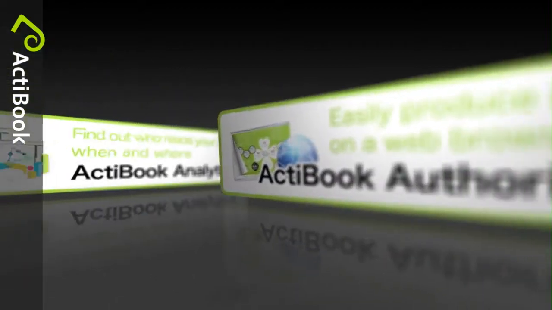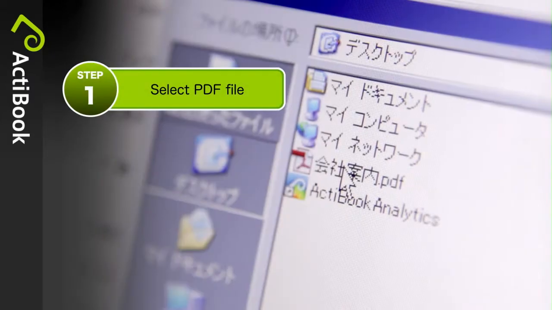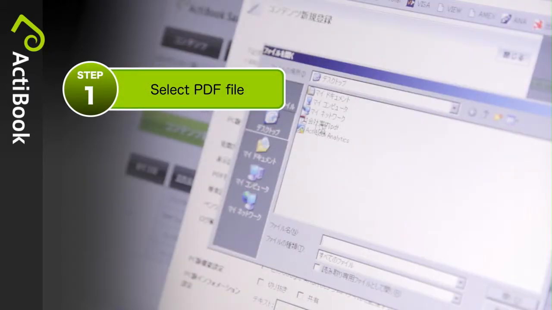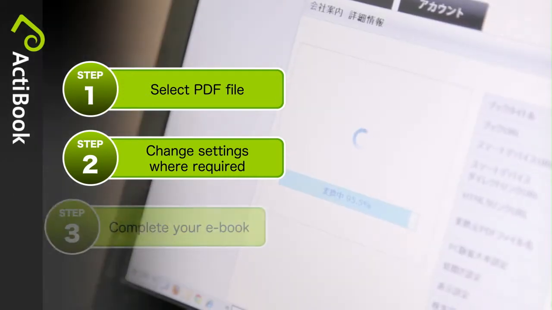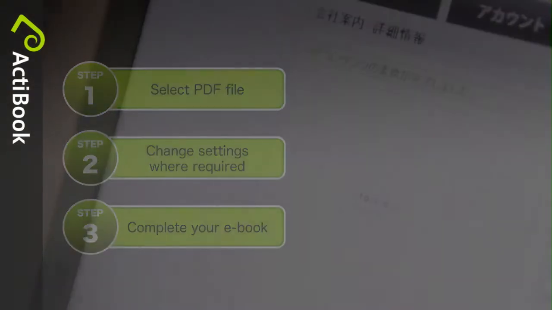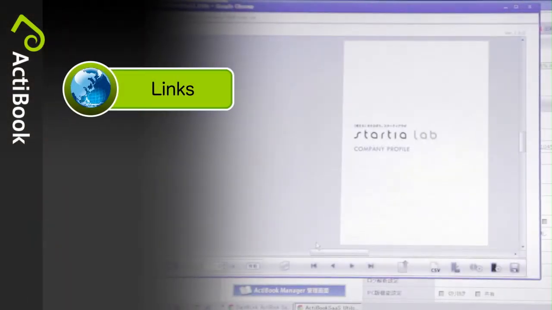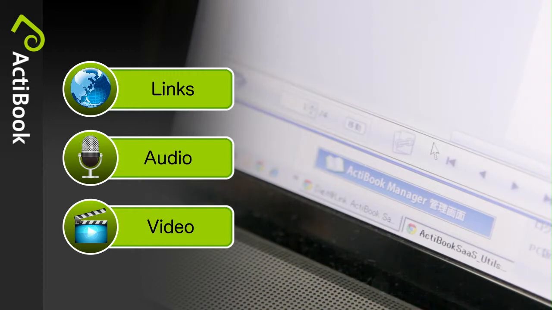First, let's look at the ActiBook Authoring tool. Choose the PDF you'd like to convert to an ebook and change settings where required. That's all. You're done in just 3 steps. Plus, adding website links or inserting audio and video can be done instantly. The book you'll want to show the world is done just like this. There, wasn't that simple?